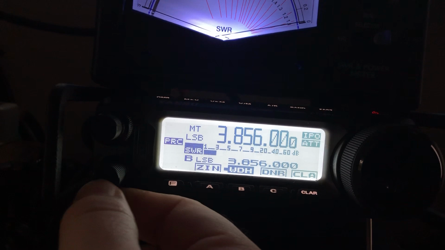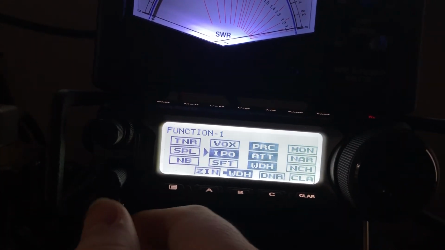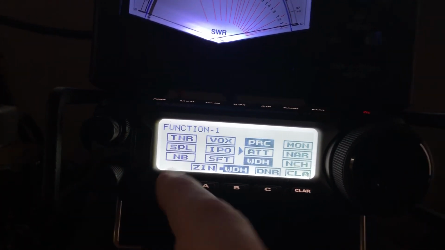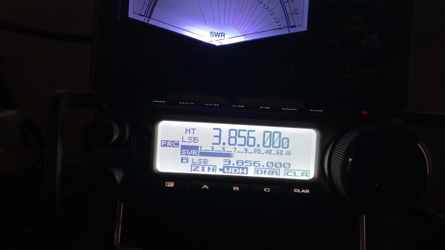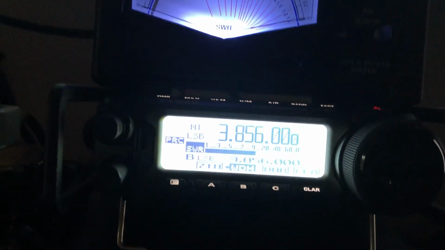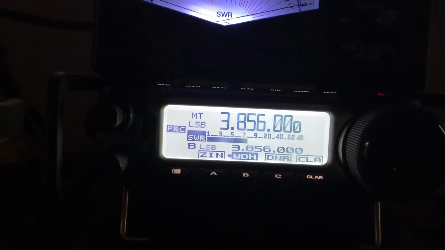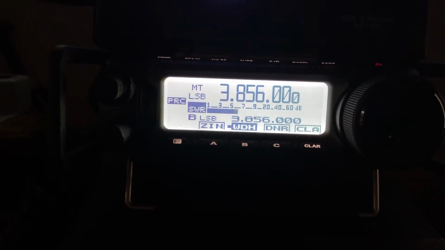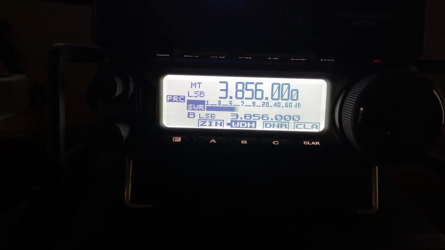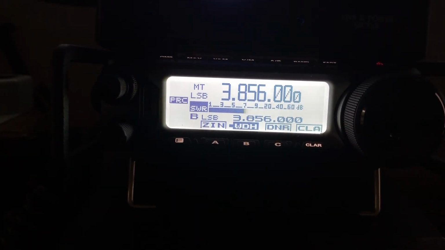I'll leave the width like it is. Go into the function menu. No IPO. No attenuation. A lot of great qualities on a radio that's priced at around $600. It's just hard to believe. I enjoy this radio a whole lot. Of course, I normally have an FTDX 5000 up here. Yaesu is dragging their feet on getting it repaired.